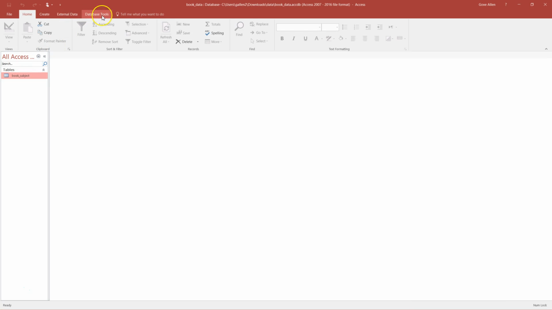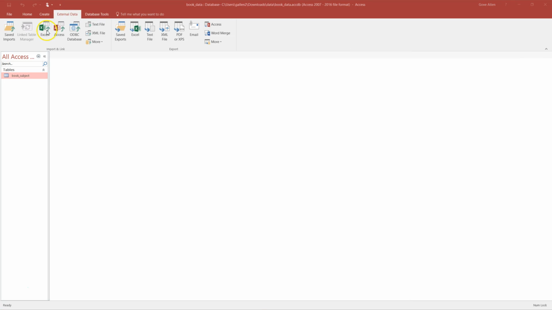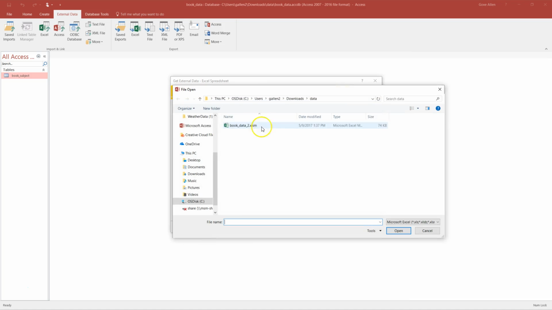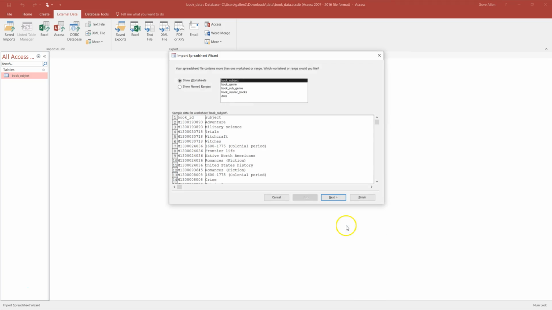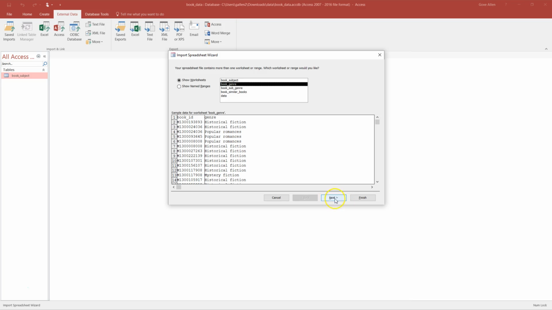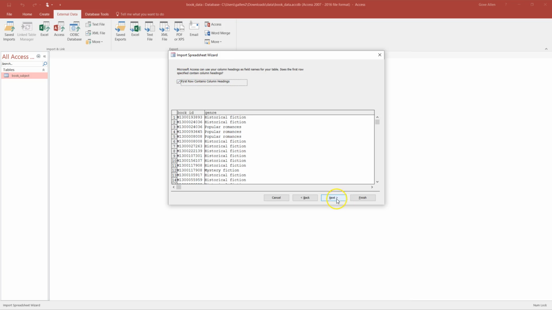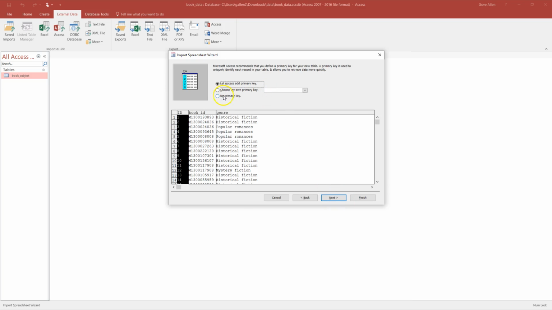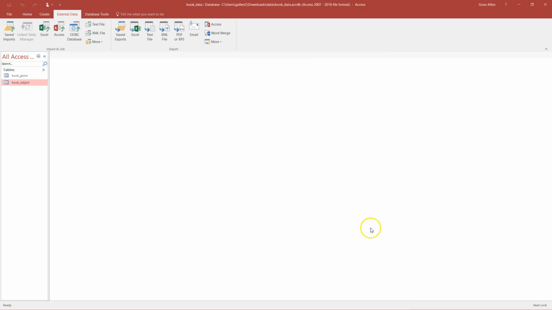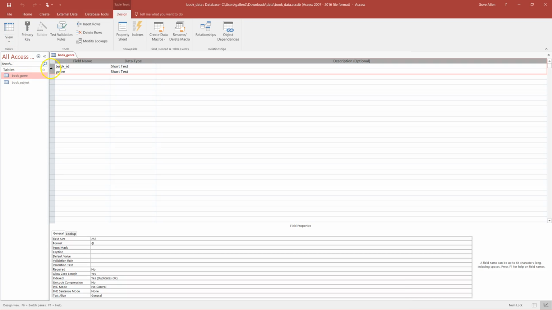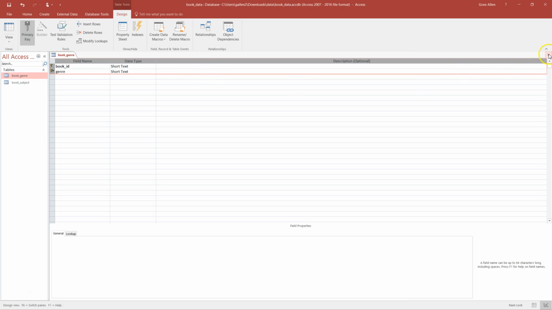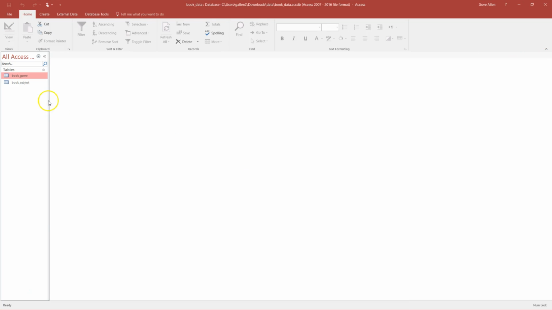I'm going to quickly go ahead and import the rest of those tabs. So external data from Excel, browse to my workbook. Now I'll bring in the book genre. We've got headings. Do not want a primary key, and finish. There's book genre. I'll take this into Design View, and again apply the primary key to both of those columns. 2 down, 3 to go.